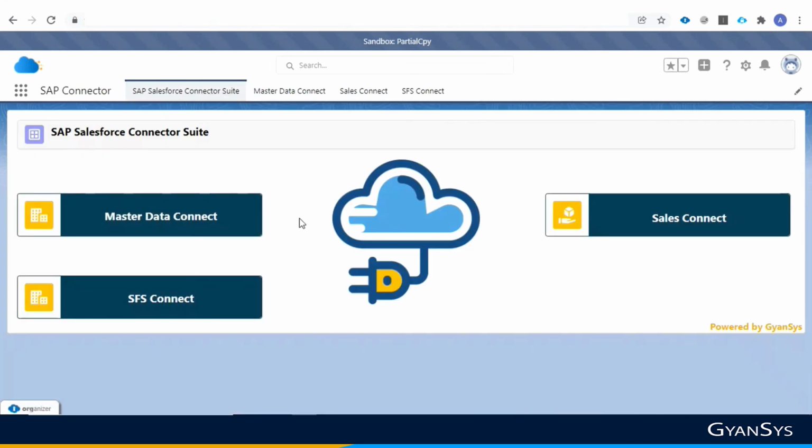That summarizes our demo of the Salesforce to SAP Connector application.